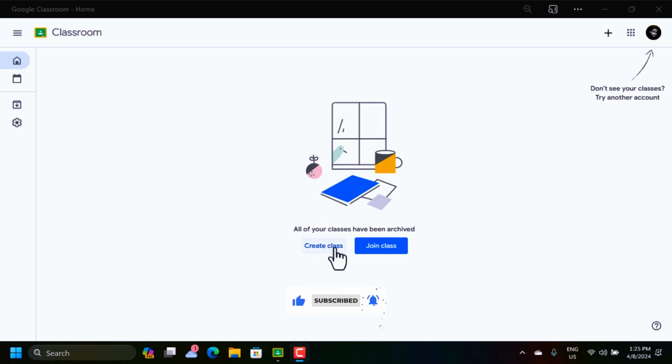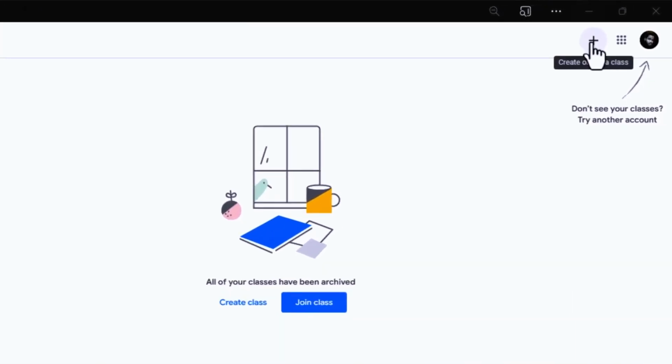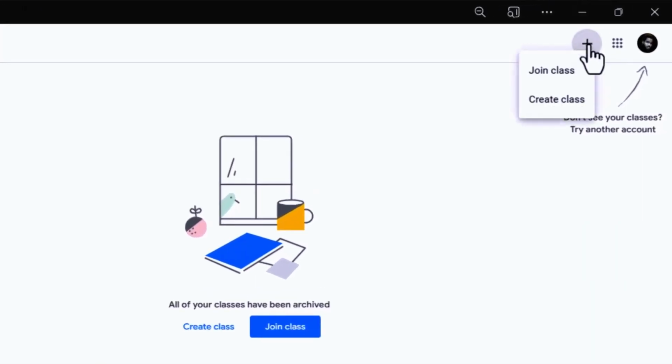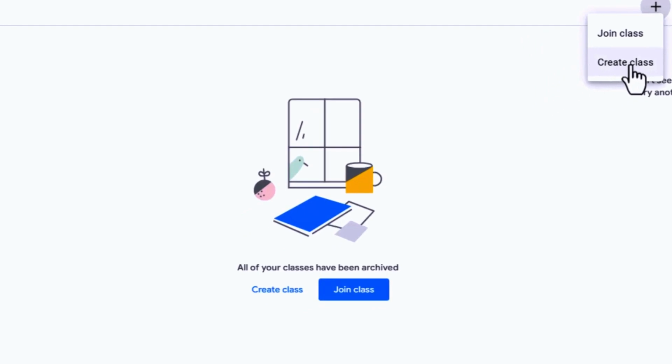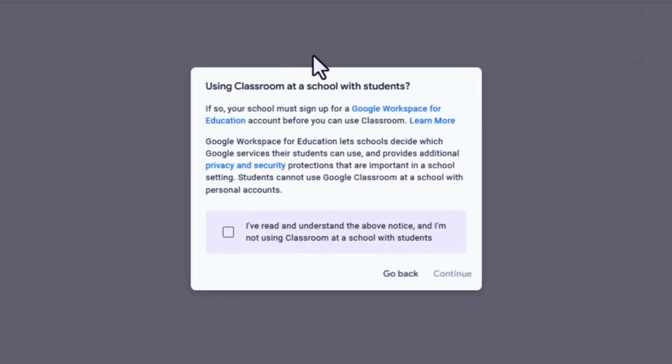You can create a class by clicking here, or you can just click on top here where you have this plus sign. When you click on it, you can join a class just like the way we have it here, but you want to create a class. Create a class. Then you're going to see this dialog box.